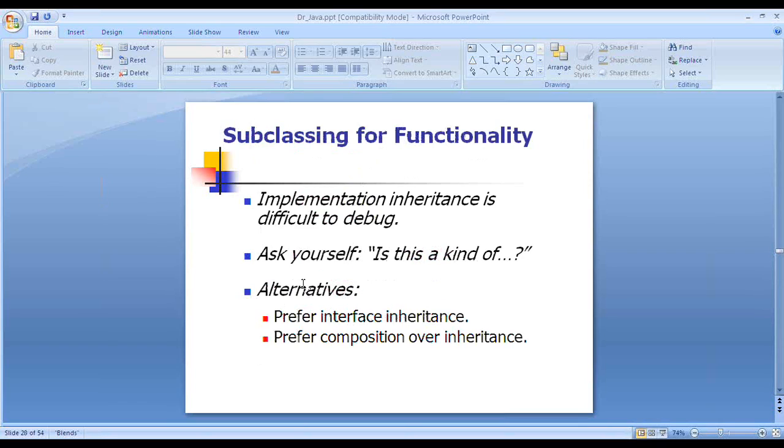We'll go to the next slide. Subclassing for functionality. Instead of using a lot of subclasses, we can try to use interfaces for inheritance.